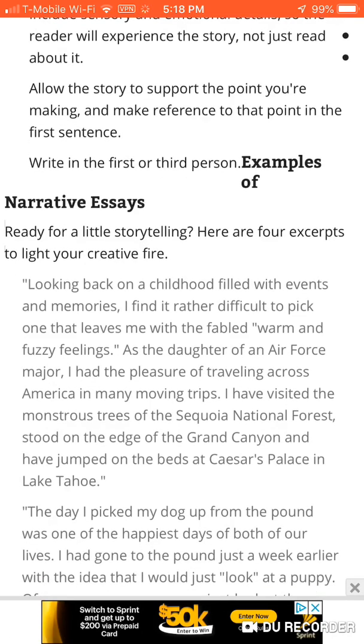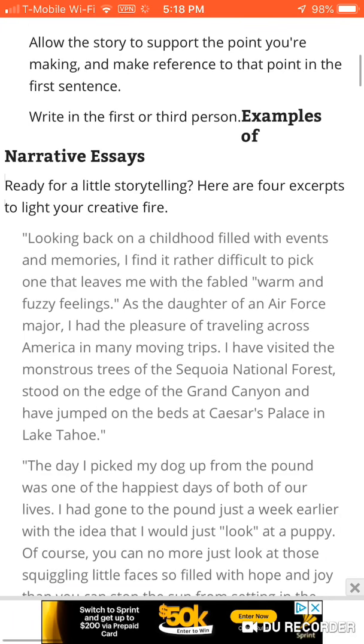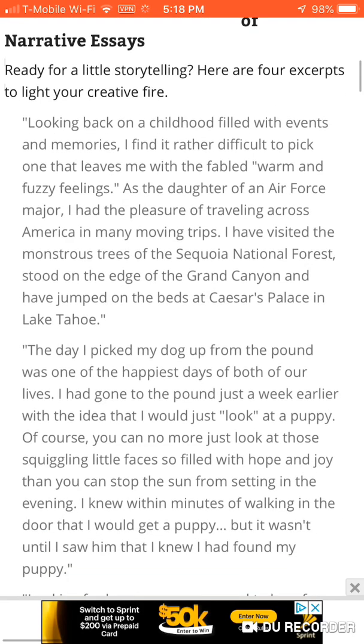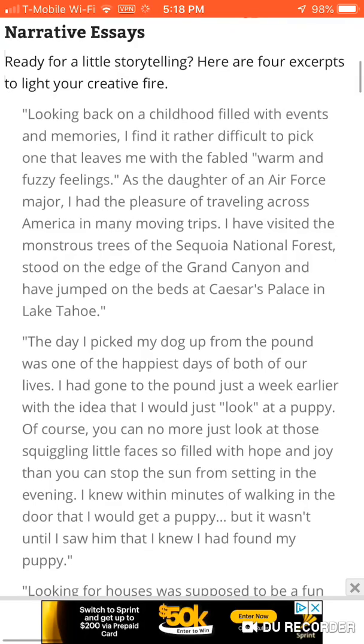The day I picked my dog up from the pond was one of the happiest days of both of our lives. I had gone to the pond just a week earlier with the idea that I would just look at a puppy. Of course, you can no more just look at this cunning little face, so filled with hope and joy, than you can stop the sun from setting in the evening. I knew within minutes of walking in the door that I would get a puppy, but it wasn't until I saw him that I knew I had found my puppy.